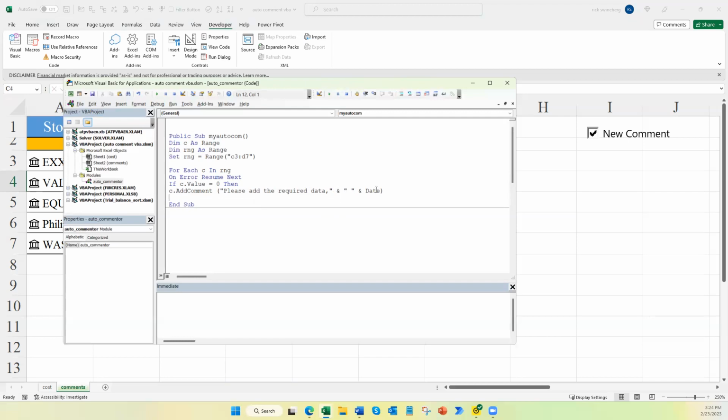Now, because I want it to be active when somebody clicks on it, I'm going to say ActiveCell.Comment.Visible equals true. There. See, the IntelliSense really helps you a lot because it's giving you what's part of that.